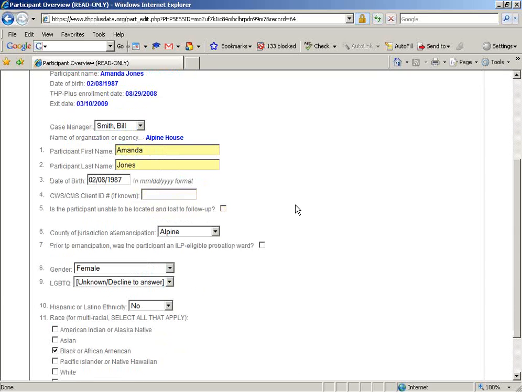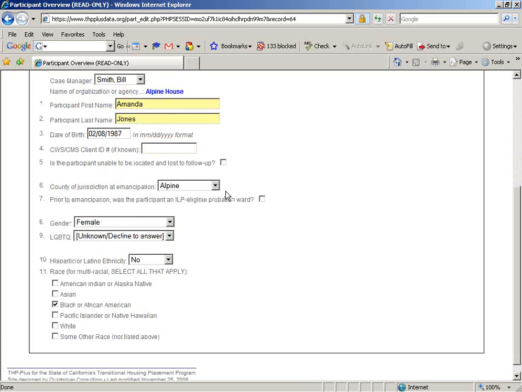So on the participant overview, we have basic information, like name, birth date, county of jurisdiction at emancipation, gender, LGBTQ status. For all of these, there are multiple options, and if you want to see what the other options could have been selected, you can click on the down arrows and see what other options there were. So she's female, but there are these other options that could have been selected.